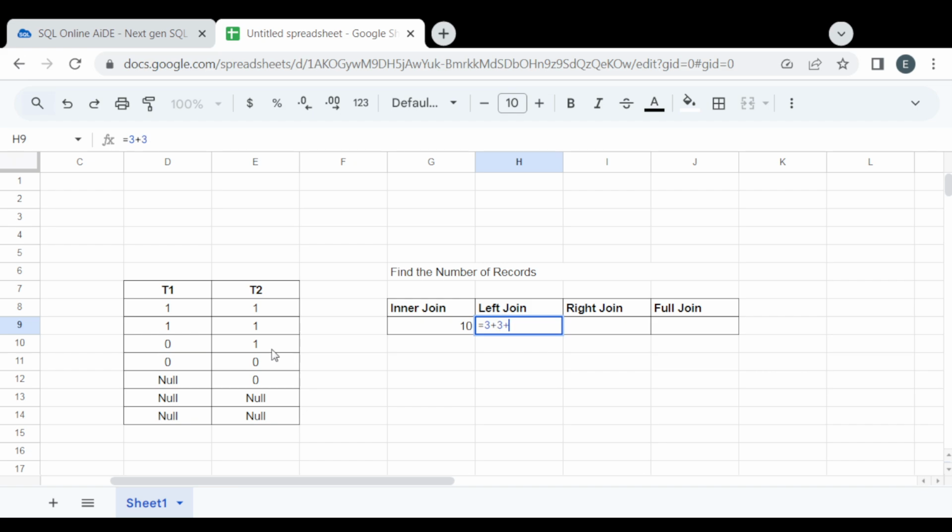Next we will take 0. Let me check in the T2 table. In the T2 table we have two matching values, so we will get 2 for 0. Then we have another 0. If you check in T2, we will get two 0 values.